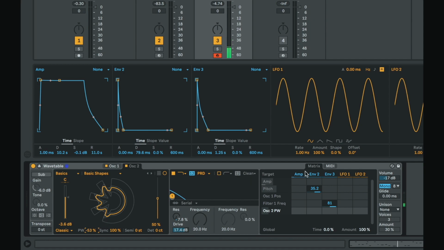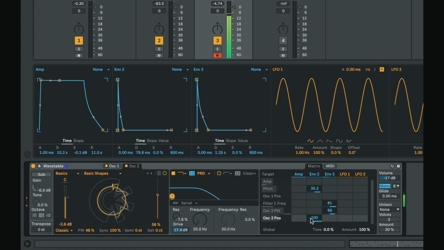So I mentioned in our matrix, the moment you click on a parameter, you're able to then map. So for example, if I want my pulse width to modulate over time, I'm going to try out envelope 3. So we're just getting some movement there where the pulse width is modulating a little bit. I can also maybe have the position of my oscillator get modulated, just to get some kind of cool tonal shift over time.